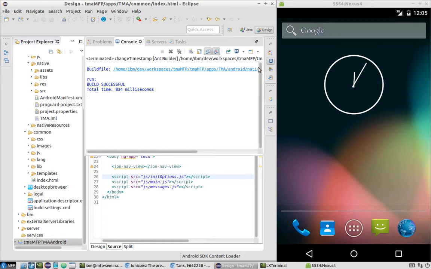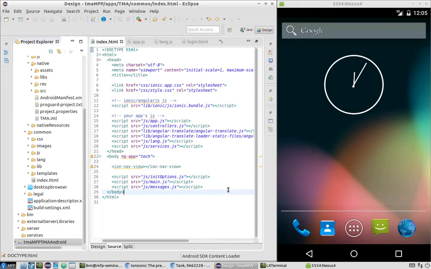So now if you have even a slow PC, it will be okay to run this build and deploy on an Android device within Eclipse. So on this step, our lab number 38 is finished.